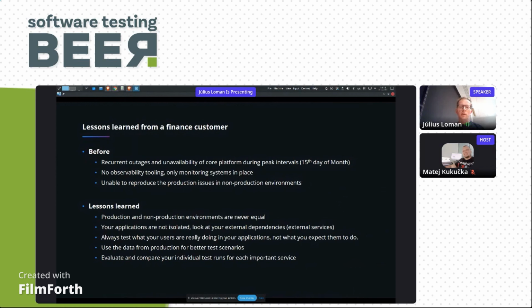Before, they had several monitoring tools, but no observability. They could not find any issues in the application. They had only monitoring in place, so they could see some metrics, but the core platform was unavailable within 2 minutes after the load was reached. And obviously they had a non-production environment, really a copy of production, but they were unable to reproduce that. This is quite typical.